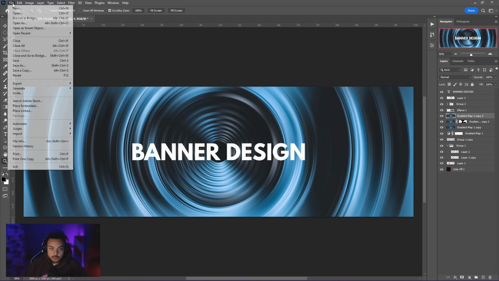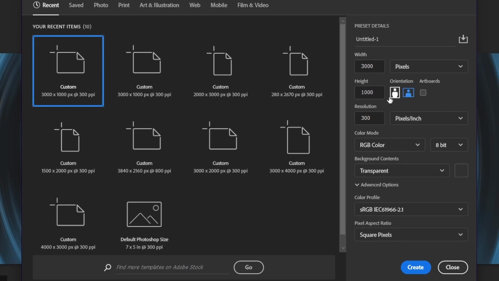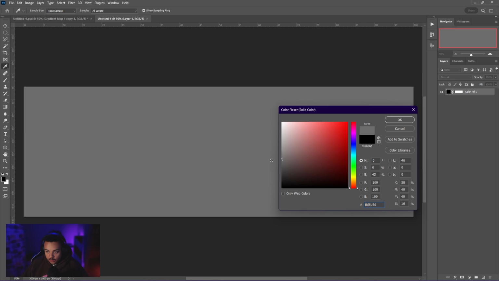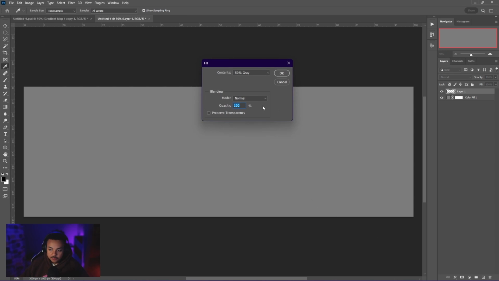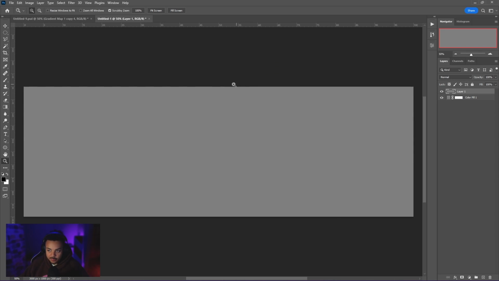Okay, so first make a new layer, 3000 by 1000 pixels, and you want to create a solid color. Make it a 50% gray, so in here it should be 128, and create a new layer, Shift Backspace to fill it in with 50% gray, 100% opacity.